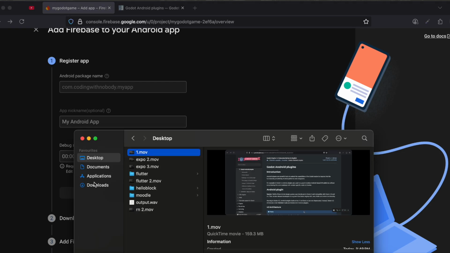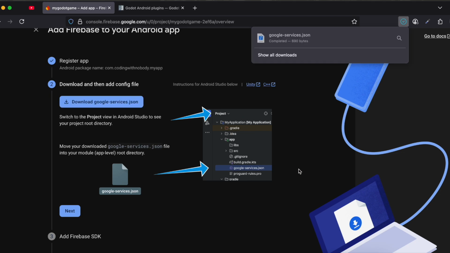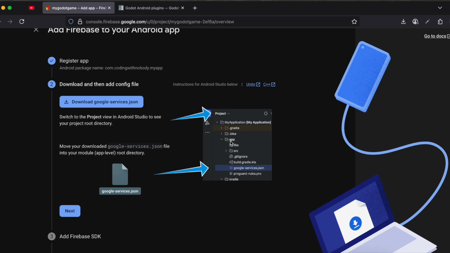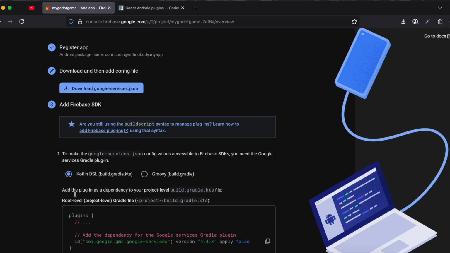In the meantime, I'll go to the downloads directory, and here you need to click on this download google-services.json. Now it is saying to just add this google-services.json file to the app folder inside our Android project. We can't really do that. The Android plugin for Godot game engine doesn't really understand it. So we will initialize Firebase in a different way. I'll come back to that later on. Then click on next again.